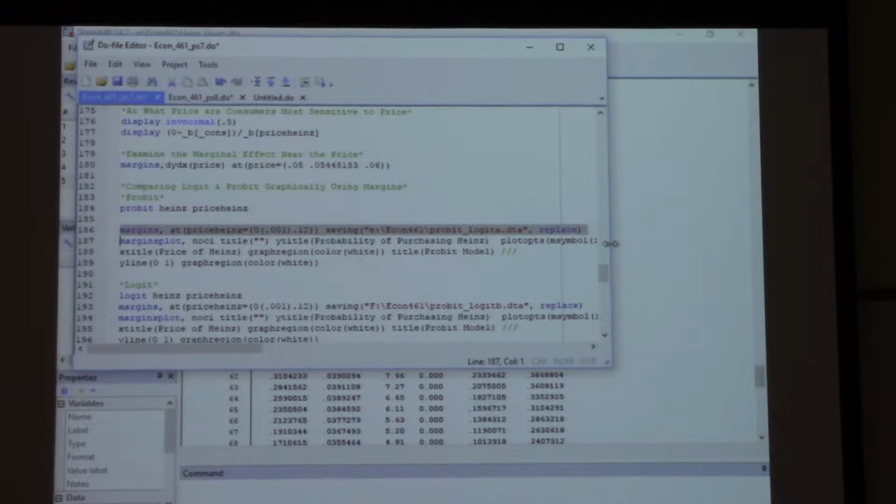Saving is going to save the margins. It's going to save that output. So everything that gets produced by margins, it's going to save, and it's going to create a new file wherever you want it. So I'm saving it, and then you have to tell it where to save it. I'm saving it in my 461 file. I'm calling it probit logit A, and I'm putting the DTA extension because that's a Stata data set. So adding that saves my file.